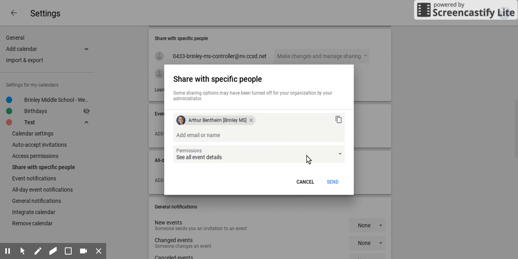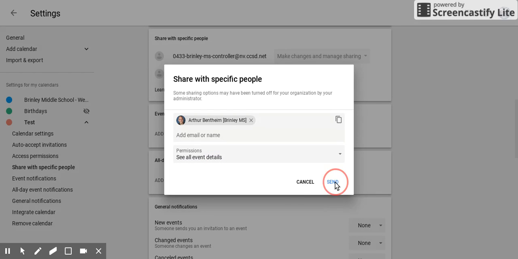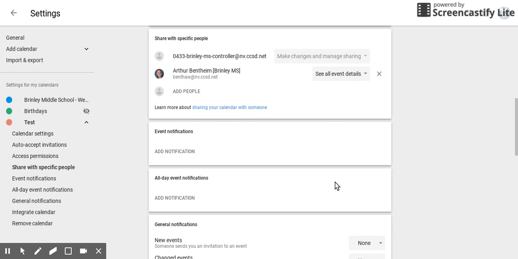So then you're going to go to permissions. Now you have a setup where you can see they can see the events, they can make changes, or the other people can make changes and share the calendar with others. In this case, we're just going to make it to where I can see them. And then we're going to click send. And now we've shared our calendar.